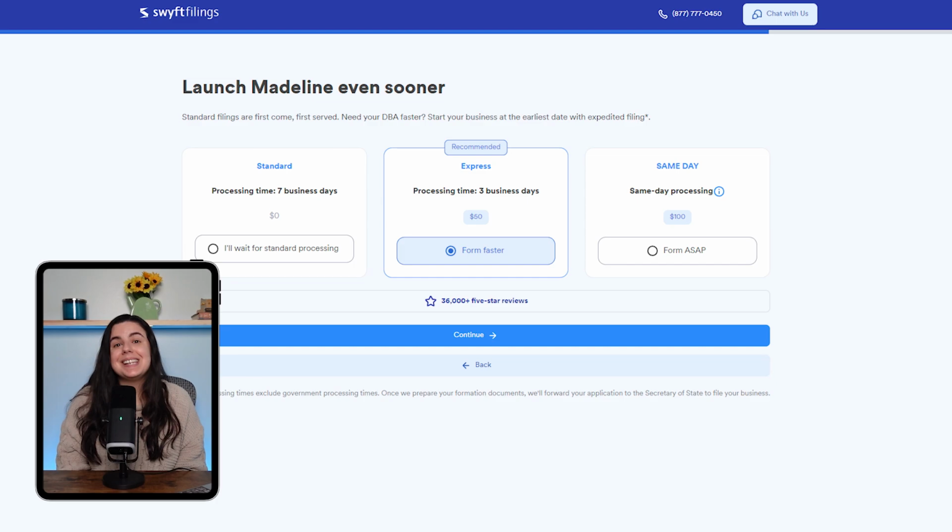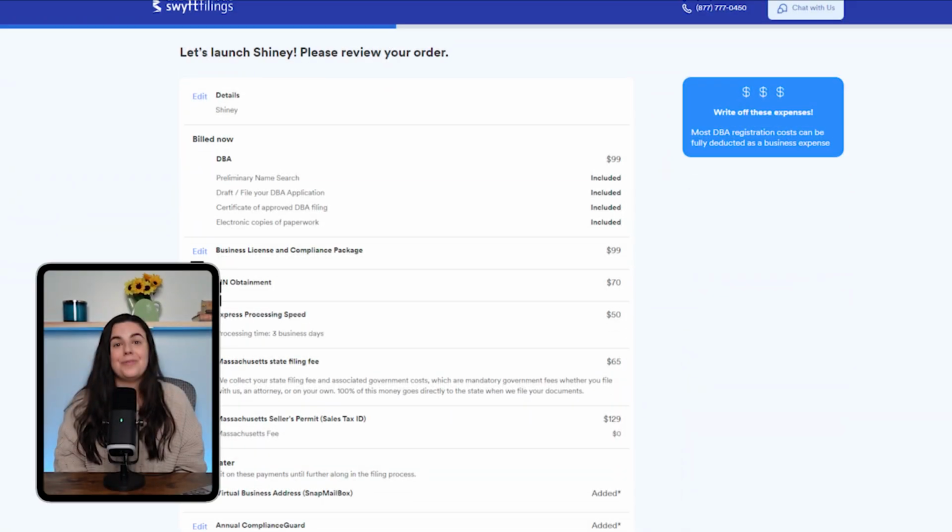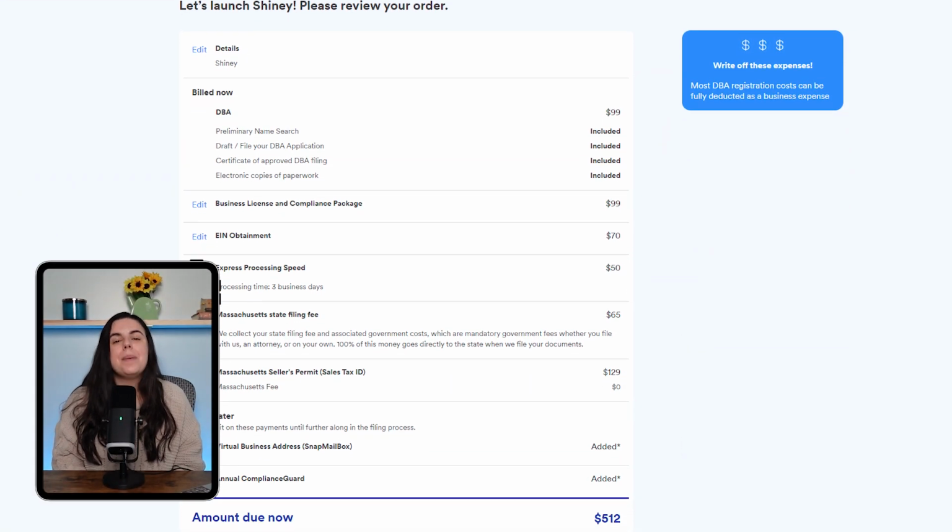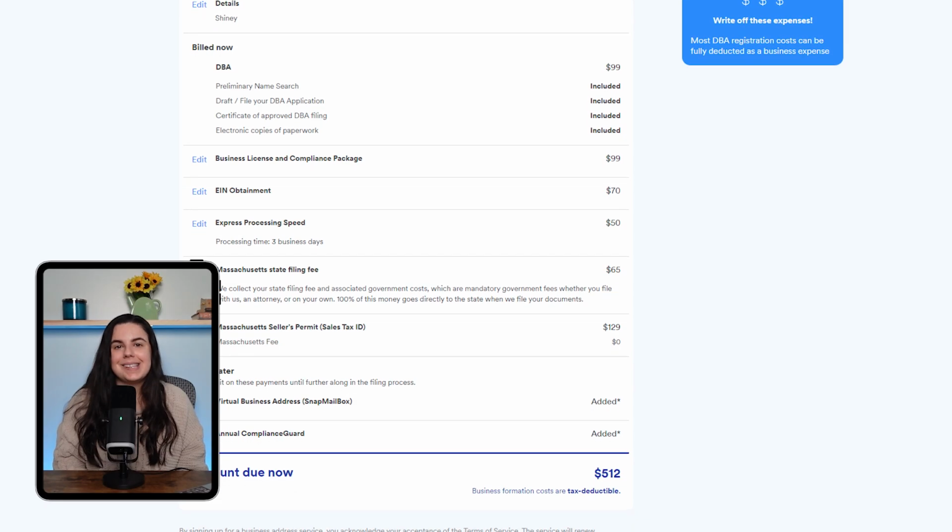You'll have the chance to expedite your paperwork too, but I want to mention the time it takes Massachusetts to then process your application is a whole separate timeline. That wait will depend on the state. Finally, in the last step, the application will make its way for processing.